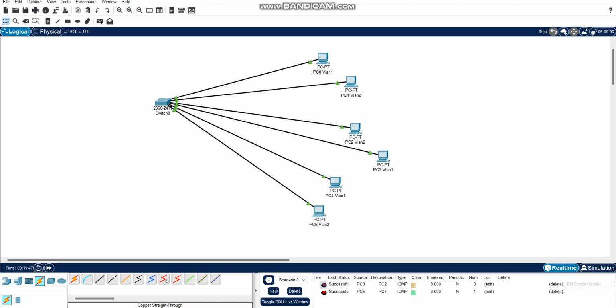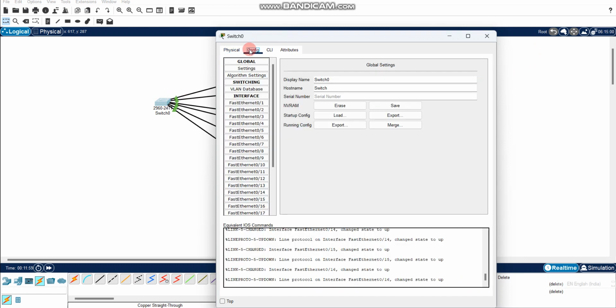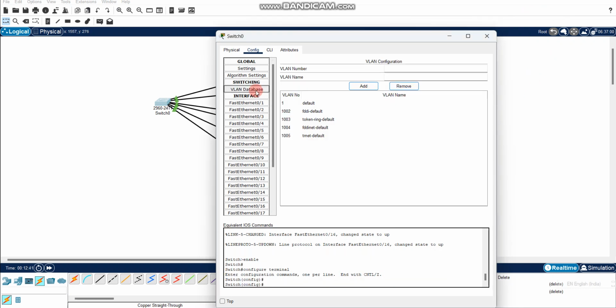So now, the actual allotment of each PC to a particular virtual network can be done through the switch. For that, let's go to the switch configuration, then its configuration tab, and here we will go to our VLAN database. It consists of all the details, like the VLAN number and VLAN name. Then we will add IDs.